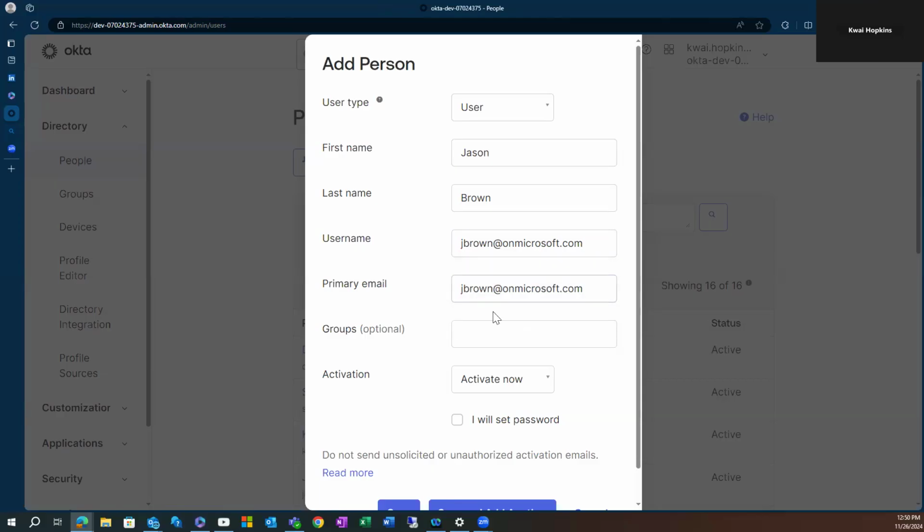Something very important: in Okta there are some main required attributes, which are first name, last name, username, and primary email. These are the required attributes you will see in Okta. All Okta usernames are in email format. This is not custom or optional. This is required.